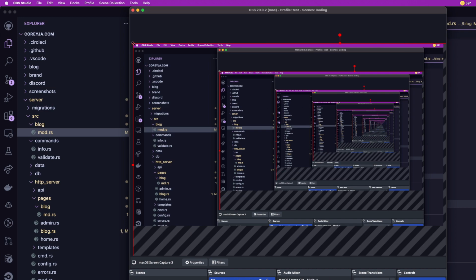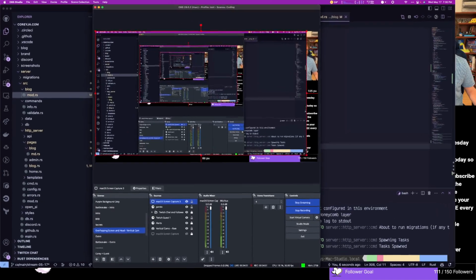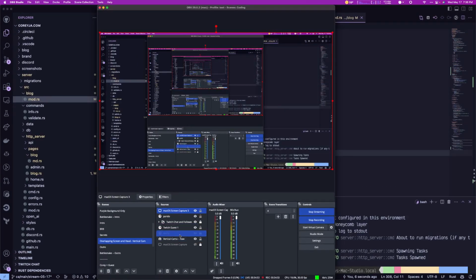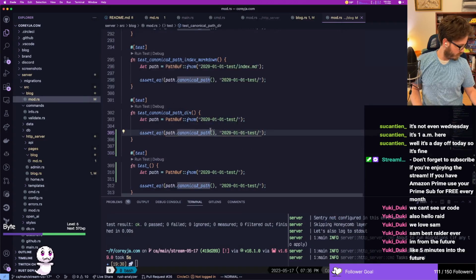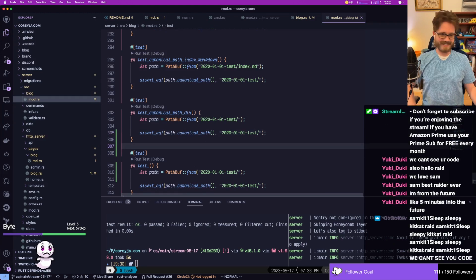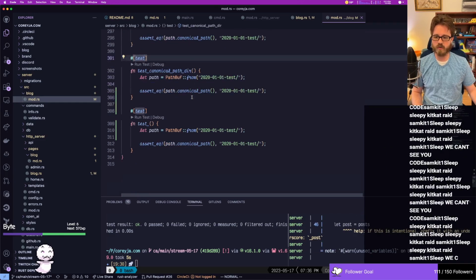Oh, yep, that's there now, but it's big. Let's resize it. And let me put it not in front of everything. And now let's hide OBS. You're from the future, like 5 minutes into the future. There we go. That makes sense. Well, I got the screenshot working just in time then.